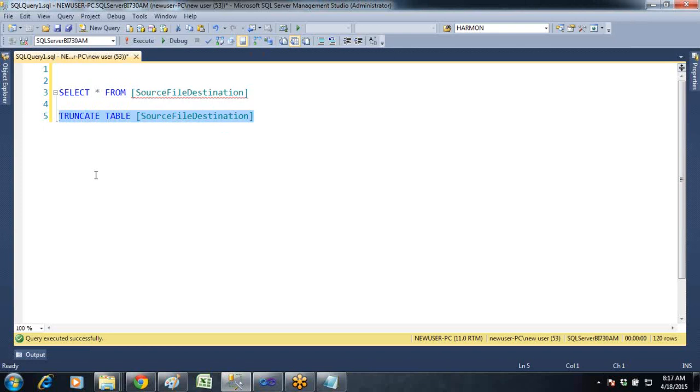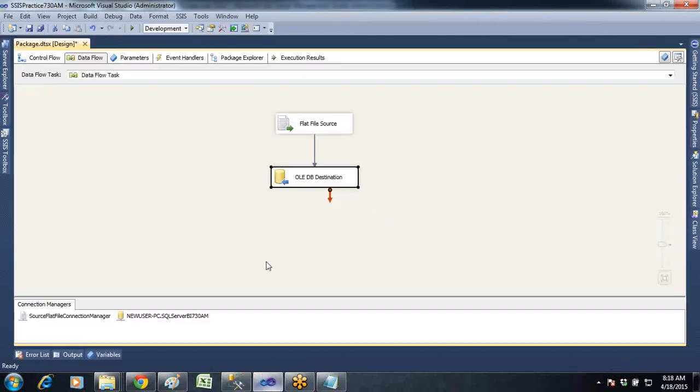Truncate table, source file destination. So where do I need to execute this particular command? Okay, so the truncate table command, where do I need to execute it? Actually it's a SQL command, so we can execute it only in SQL. See, here there are two components. This truncate table command has to be executed in SQL, and the package needs to be executed in SSIS.